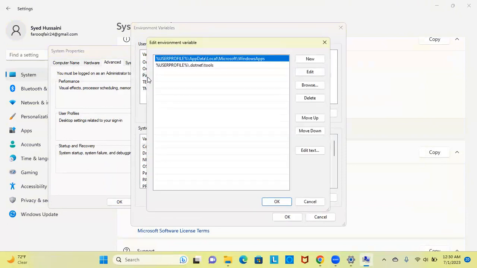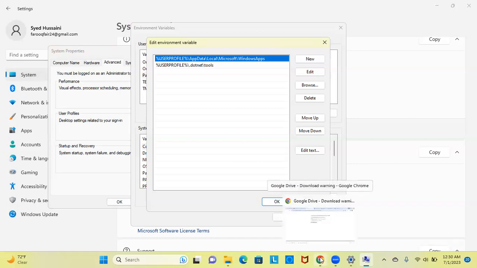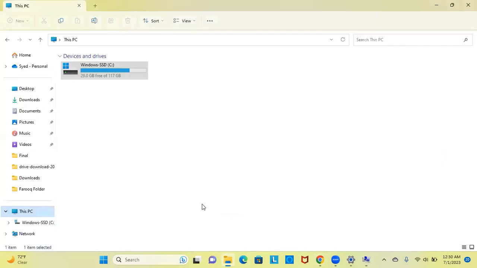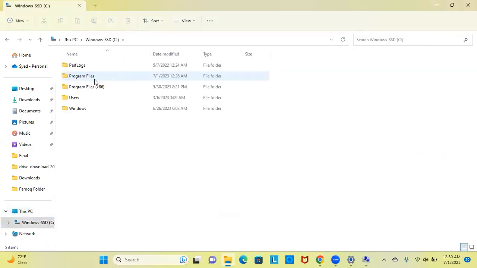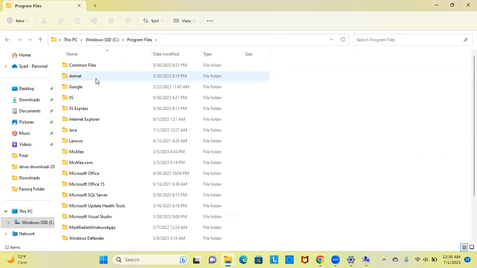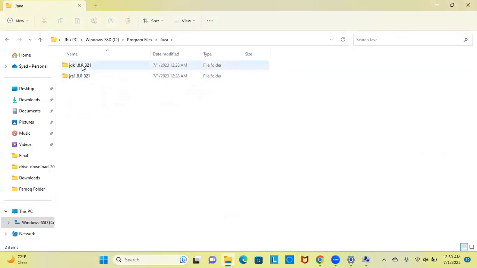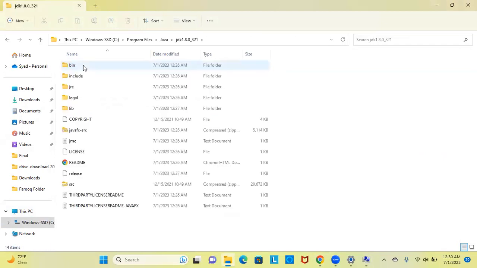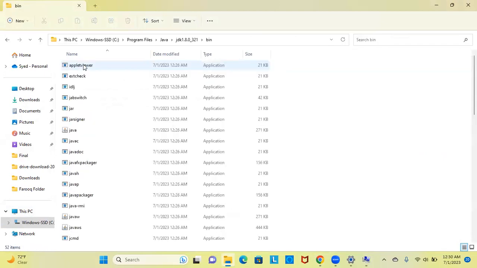Yes. Now go to your folder, wherever it is. No, I want you to go to your hard disk. Go to C drive. Yes. Go to program files. Go to Java. Go to JDK. Go to bin. And copy this path from the top.